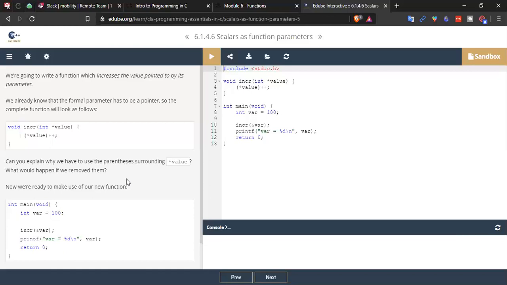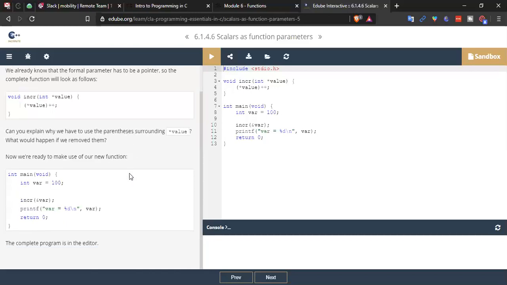What would happen if we remove them? Now we are ready to make use of our new function, and the main function would be: int var equals 100, and then we call the function incr with the variable, and then printf var is equal to var, and then return 0. So the complete program is in the editor. Here is the complete program.